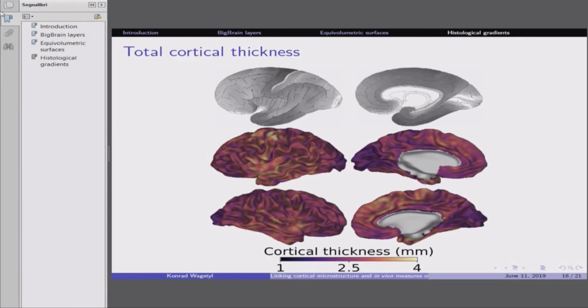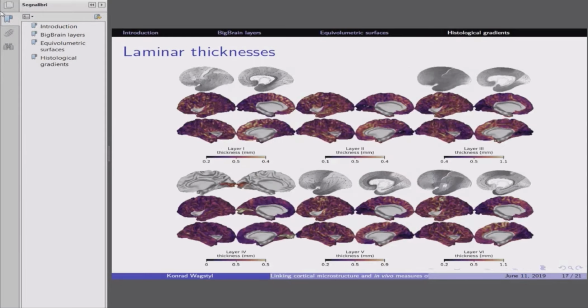However, now we can go a step further and say which layers are driving these changes in cortical thickness. And so we can generate these maps for each of the cortical layers across the entire cortex on both hemispheres. Where available, I've included the von Economo map. It's probably quite hard to draw visual comparisons, but you can start to see patterns like layer 3 is quite thick in the frontal cortex.